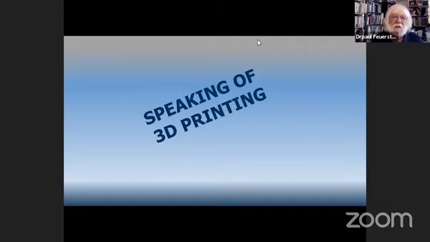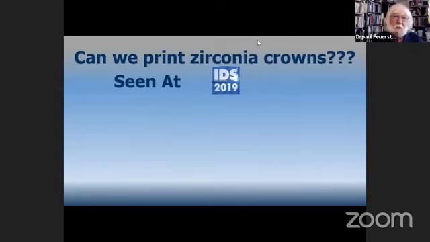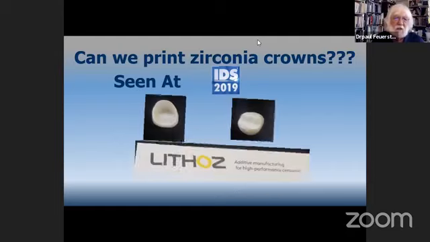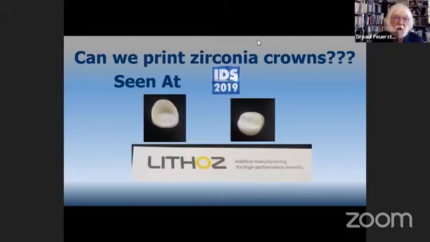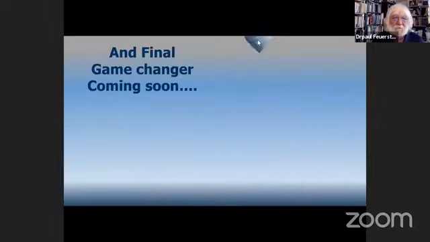I mentioned 3D printing, and many of you use it, but I have to show you something I saw at the IDS show. There's a company at the IDS show that said, we can print zirconia crowns. I said, how are you going to do that? They said, watch. They said, here we go. It's a company called Lithos. And this is a zirconia crown, 3D printed. I said, that's unbelievable. I said, well, there's a little bit of a problem. The printer cost $350,000, and it took us 22 hours to print this thing. But we can do it. Proof of concept.